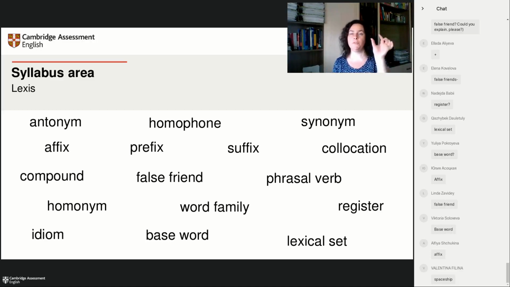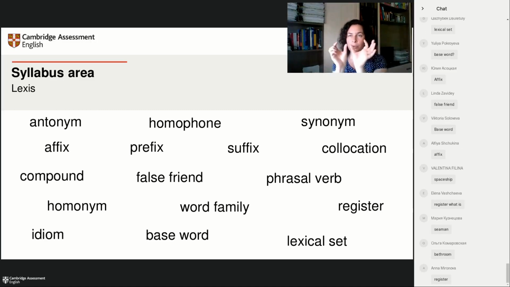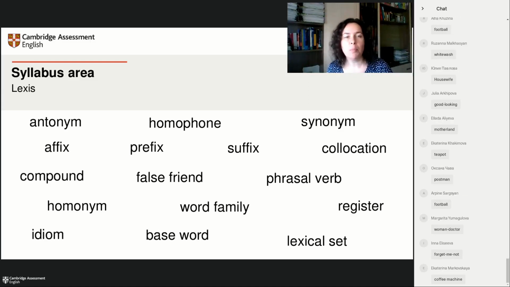Spaceship, very good. So we have two words, space and ship. They come together and produce a new word. Yes, schoolgirl, yeah. Bus stop, eggplant, fantastic. Yeah, those are compounds. Okay, perfect.